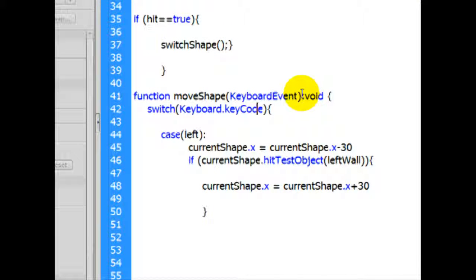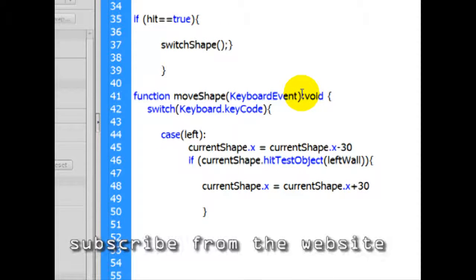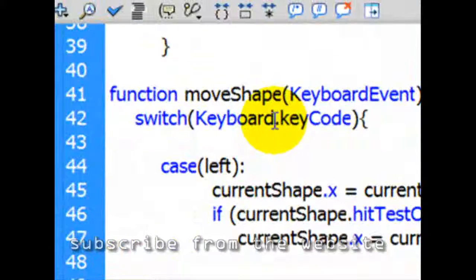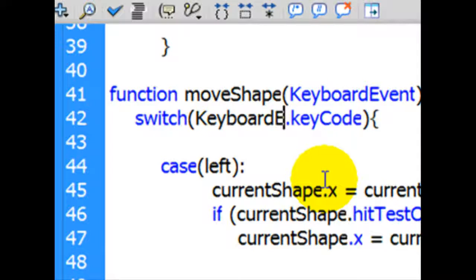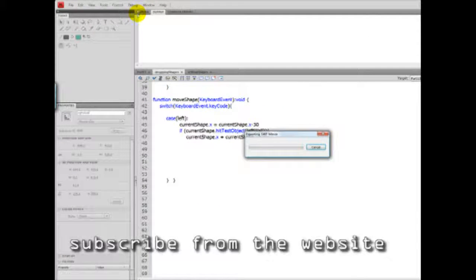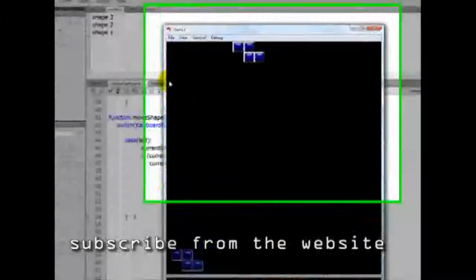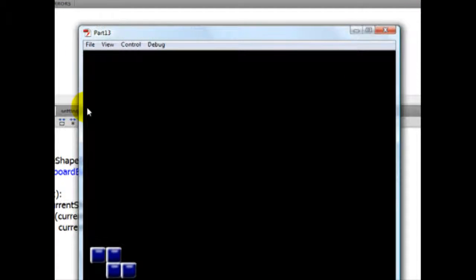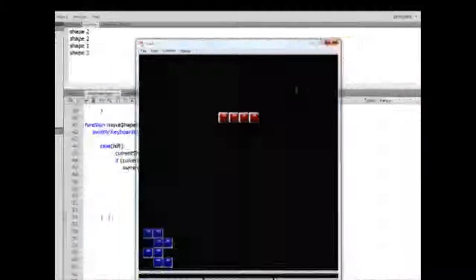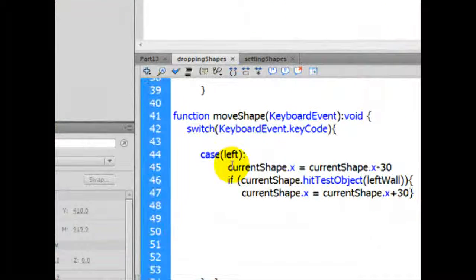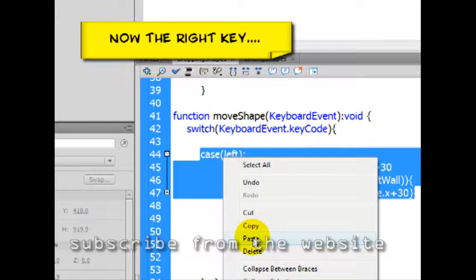The problem is here. Switch keyboard. That's the value we received from the event listener when the key was pressed on the keyboard, and that's the value we'll be testing. If it is left, which is 37, we're subtracting 30, here you go, moves only left. And if it hits the wall, it stays on stage. Beautiful, works great. Now that we have the formula for the left, all that's left for us to do is make the same formula for the right key.